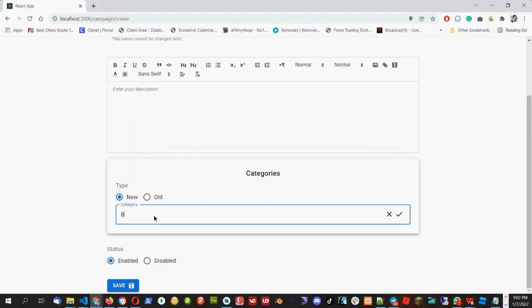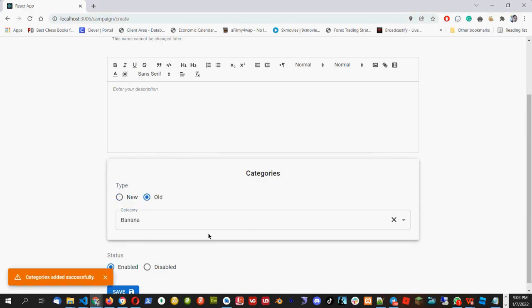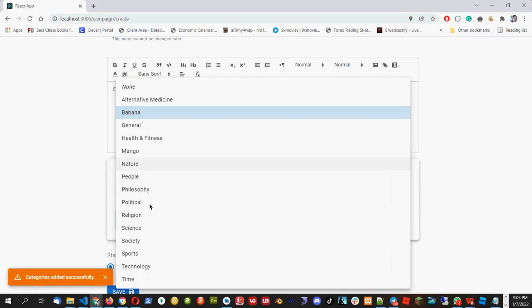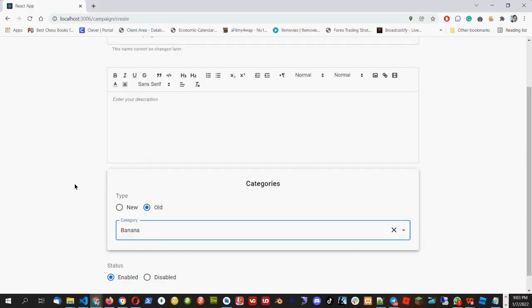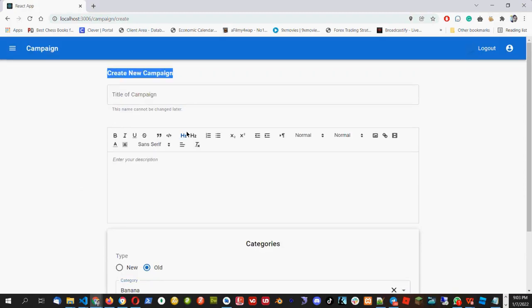When I click new again, banana, I click enter, or I press this, both are the same. When I click enter, you will see banana is added in my database and it is in this list. This is not very easy and not very difficult also. So you have to try to build this component, and then we will integrate it in our create campaign part.